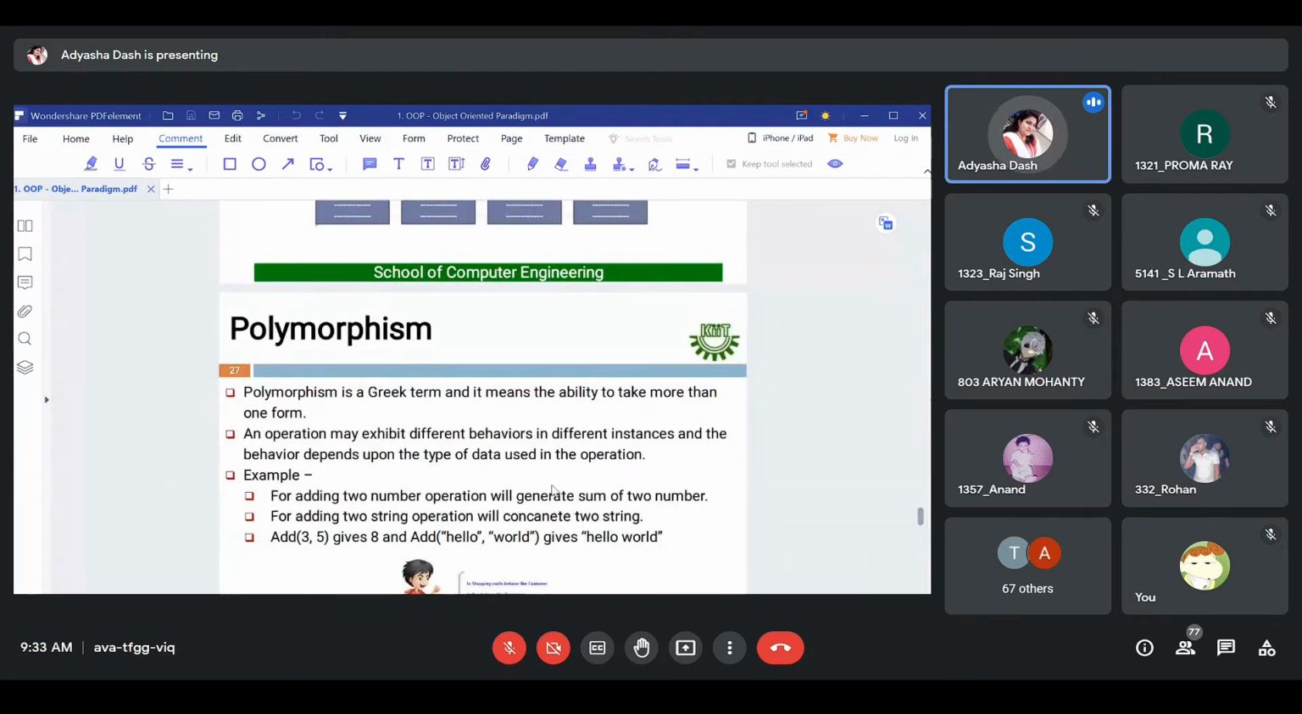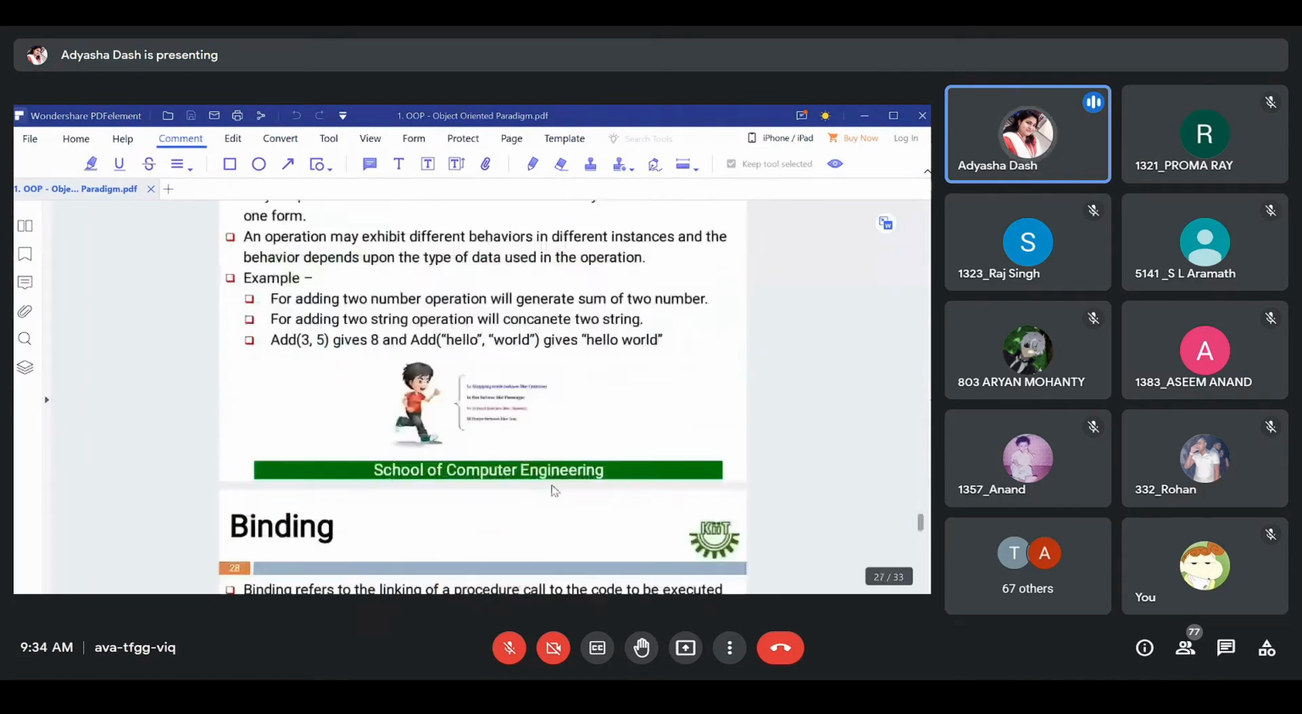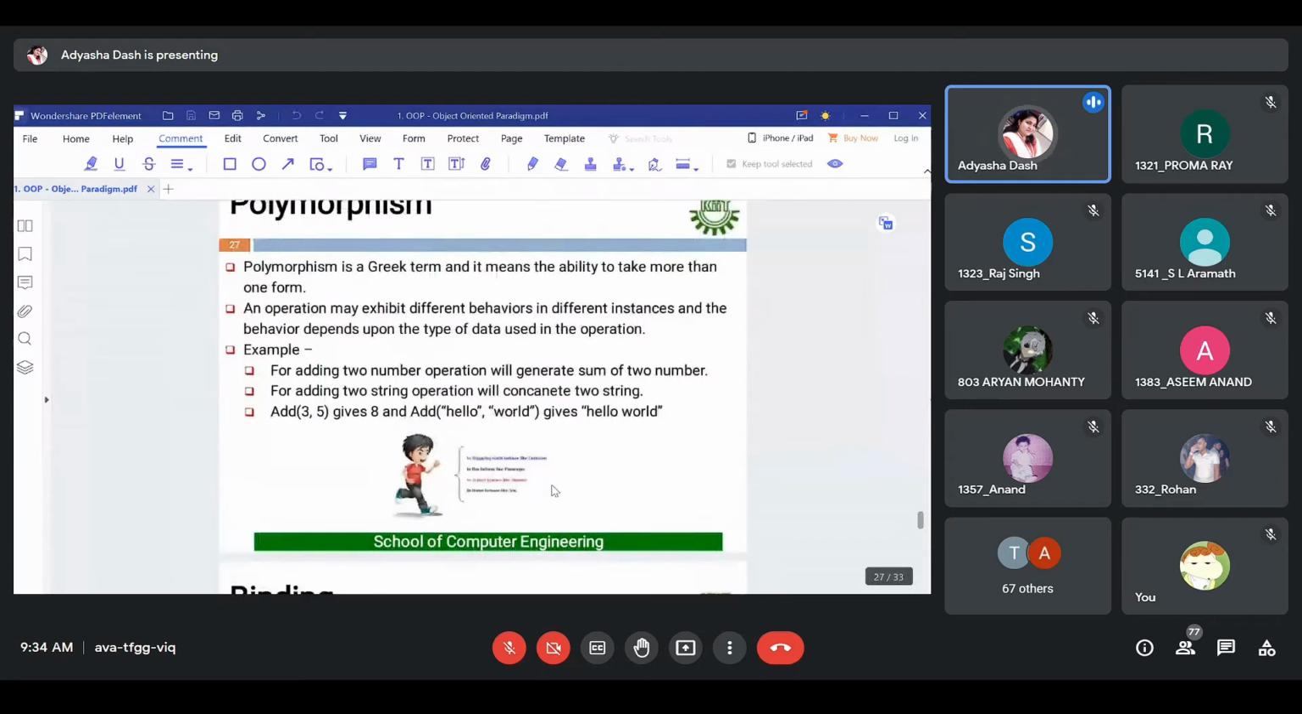Now the next concept in object oriented programming is polymorphism. Okay, so what is basically polymorphism? That is the ability to take more than one form. The word itself means that we can have different forms.